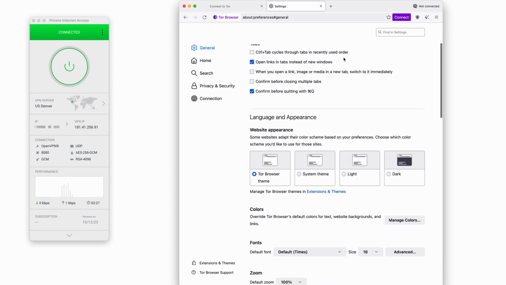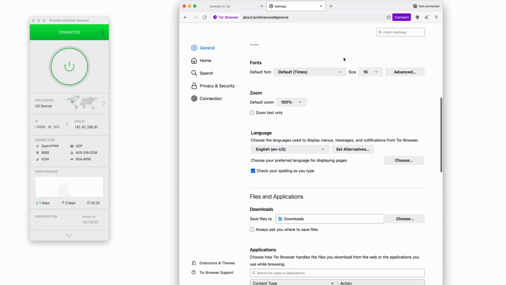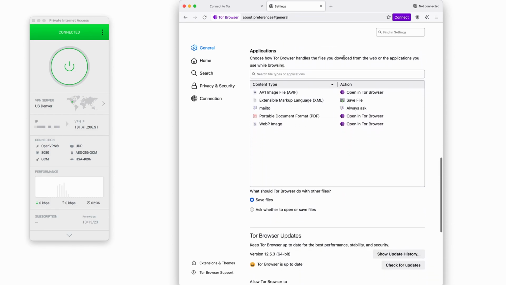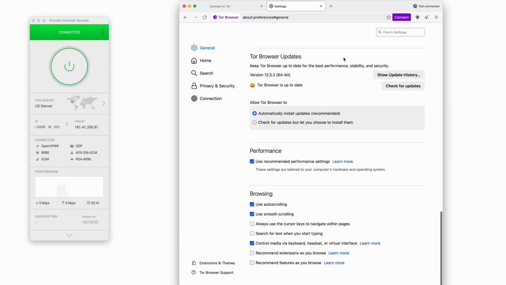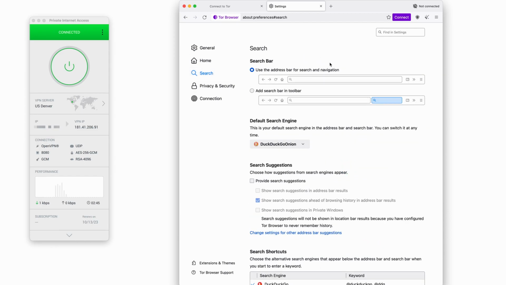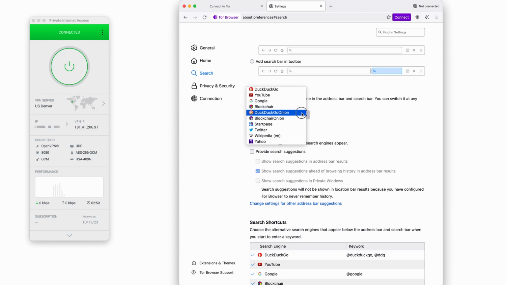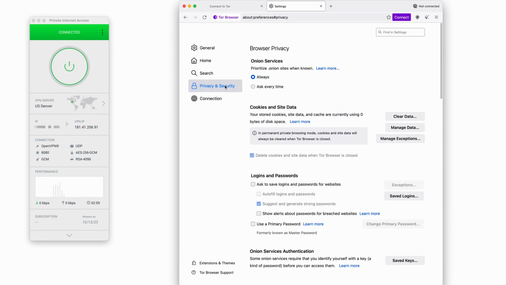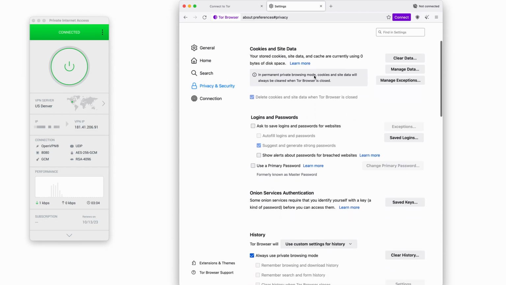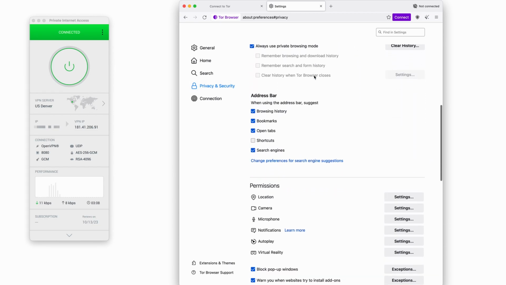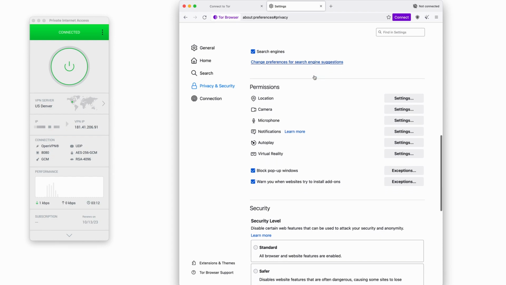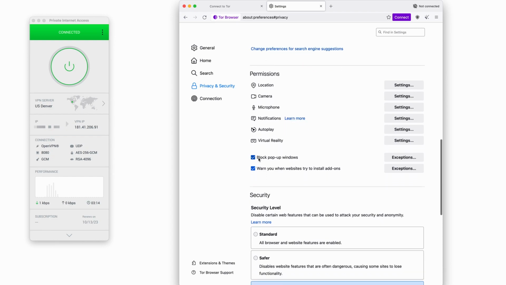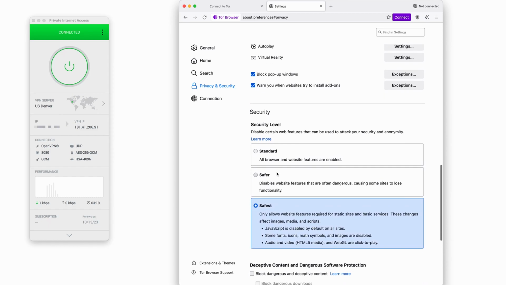In general settings, you can change the browser font, appearance, and language. We recommend keeping these settings the same. Under Search, change your default search engine to DuckDuckGo Onion. In Privacy and Security, tick Always Prioritize .onion sites and delete cookies and site data when Tor browser is closed. Under Permissions, make sure Block pop-up windows and Warn you when websites try to install add-ons are checked.